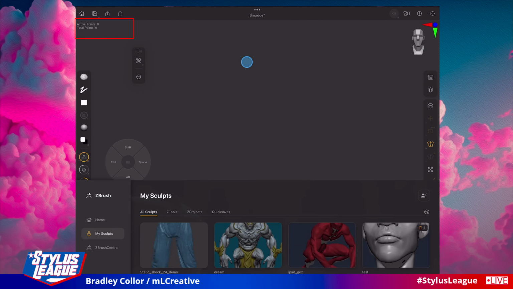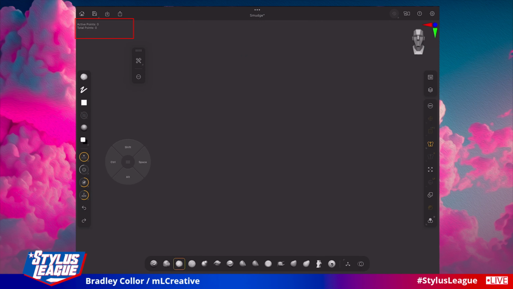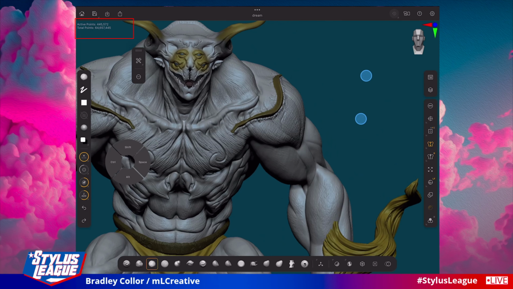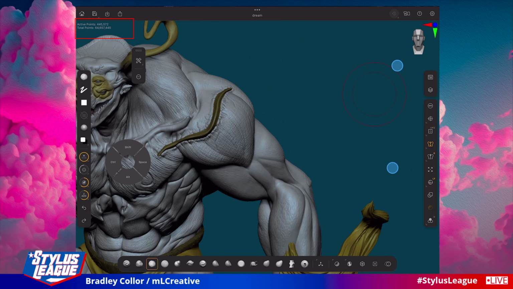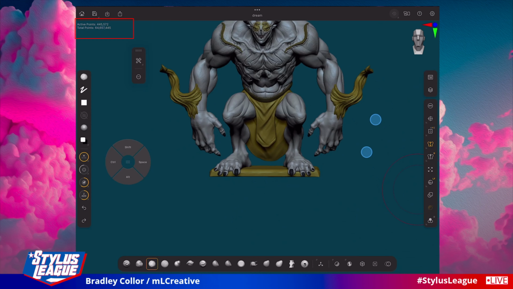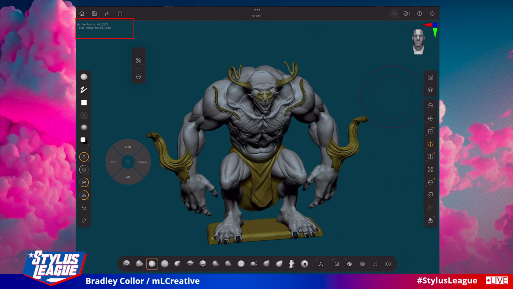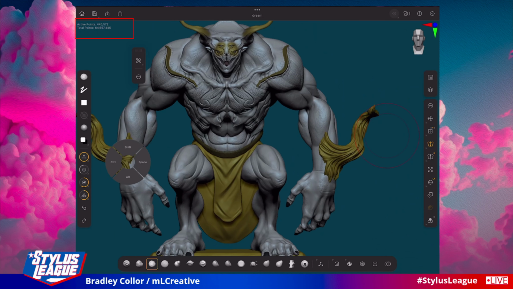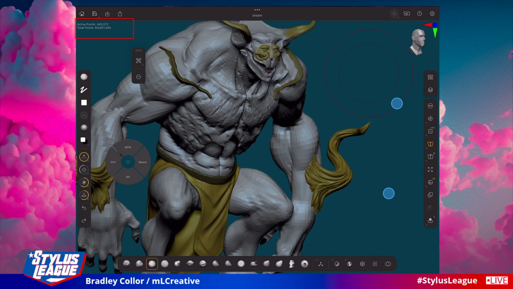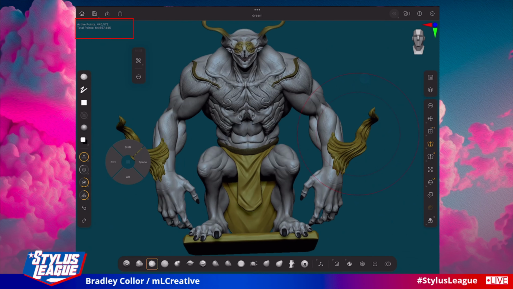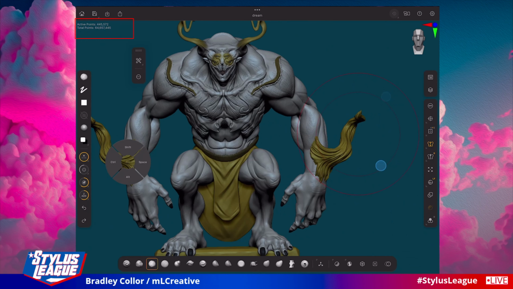So there's a model I did for beta test where I sculpted 90% of him on desktop. There are some things that I needed to crease, and being able to crease inside of ZBrush for iPad is not there yet. So ZModeler will not be here for launch, but I've been told that it will definitely be in the near future where we'll have it inside of iPad.